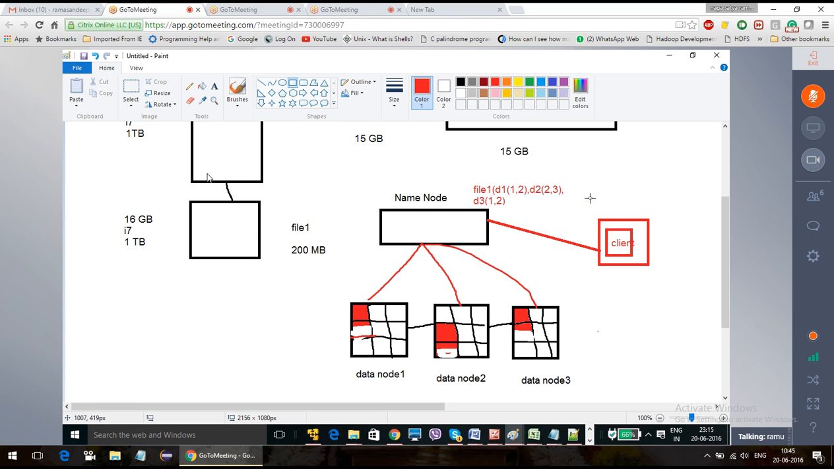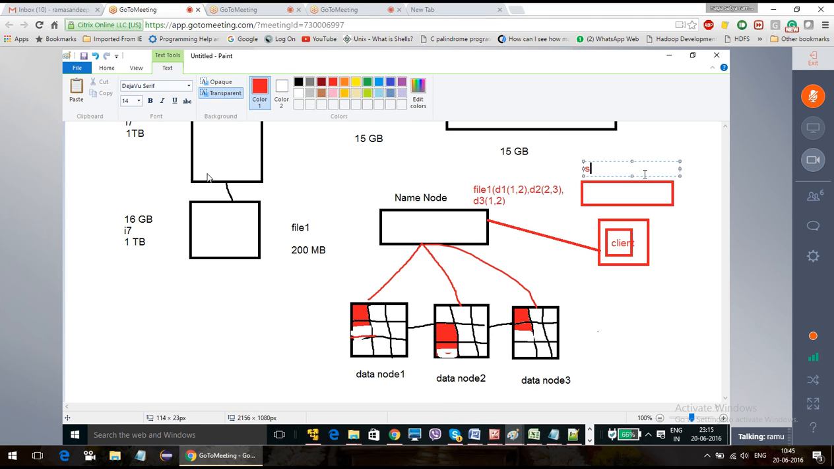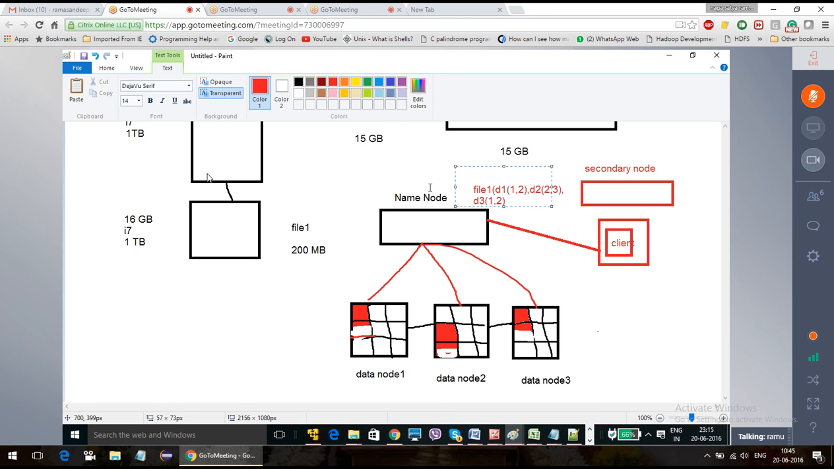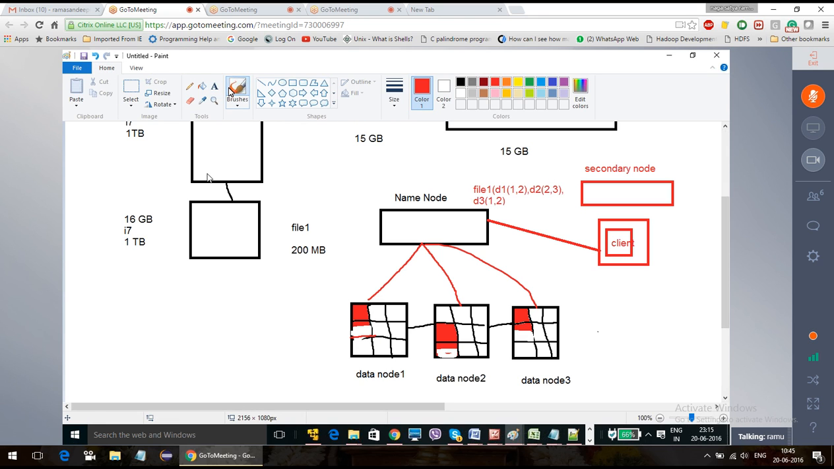And again, here I have a name node. I will tell you the importance of the name node. Then there is a secondary name node. This is called the secondary node because the name node is always passing the information to the secondary name node, because the name node is the single point of failure in a Hadoop cluster.